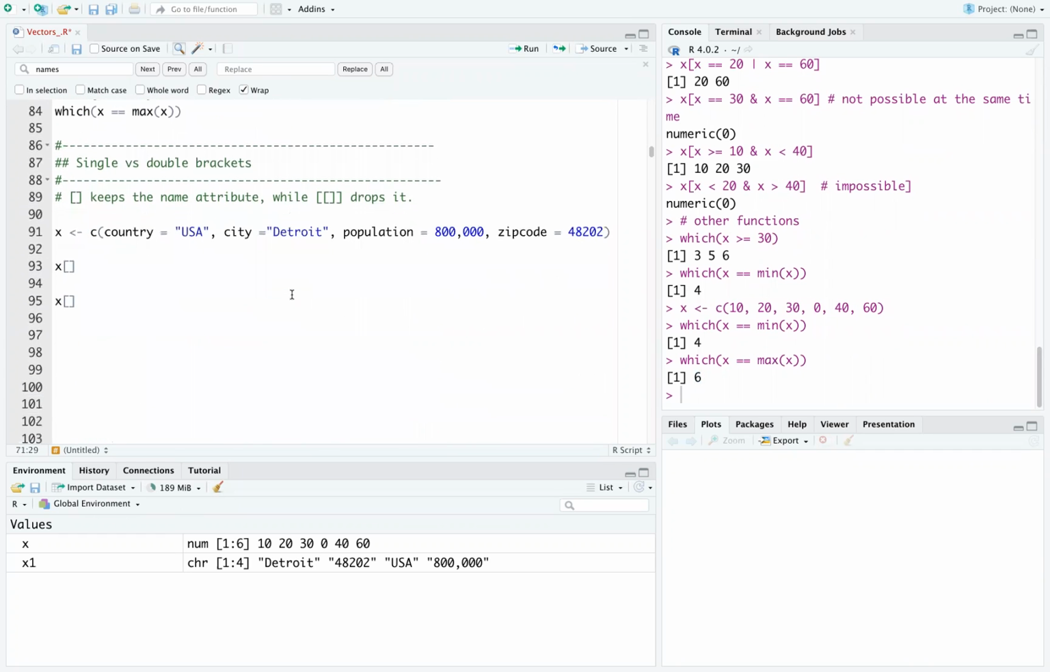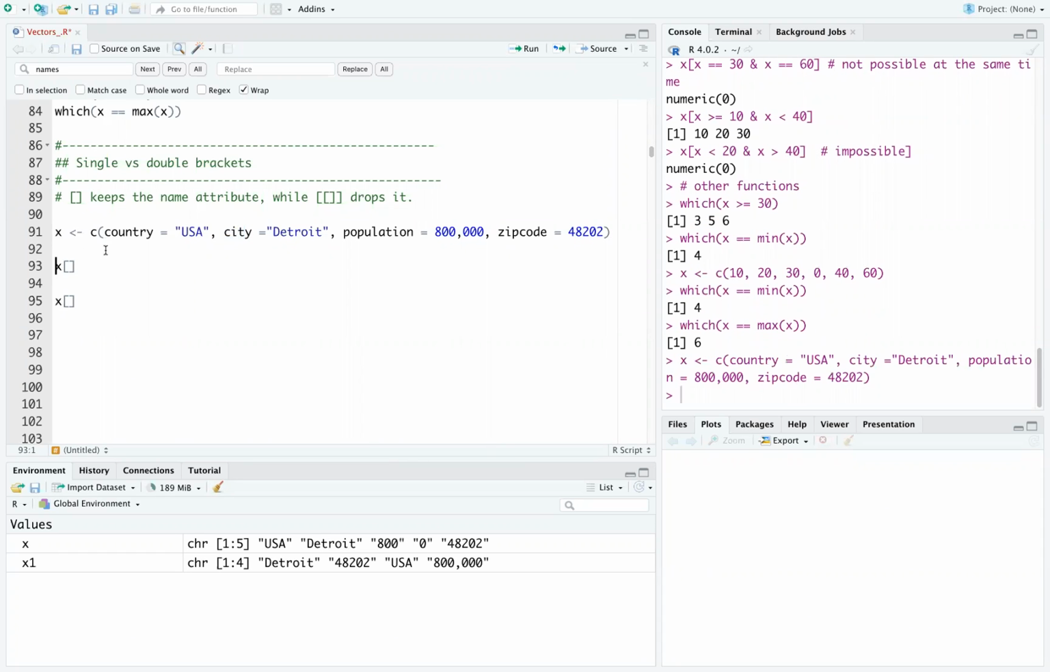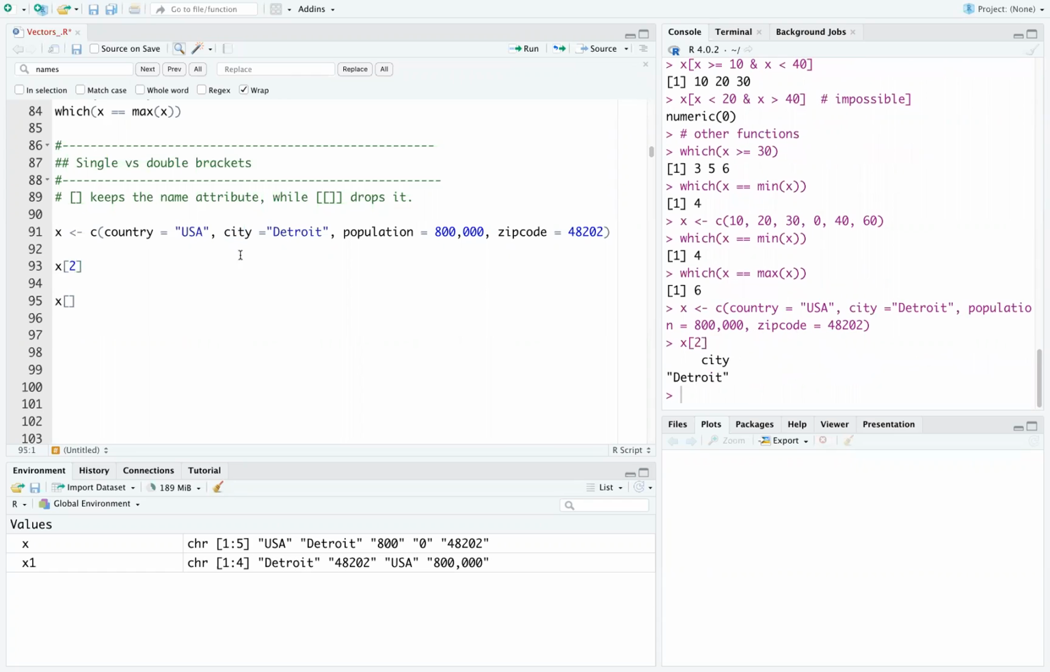Okay. Lastly here, what's the difference between a single and a double bracket? With a single bracket, we get the name attribute. If we use the double brackets, okay, it drops the name attribute. That's just the difference. So here, again, let's create our object there. So let's say we wanted to access the second element. I just pass there the number 2, and we get the city here as Detroit.